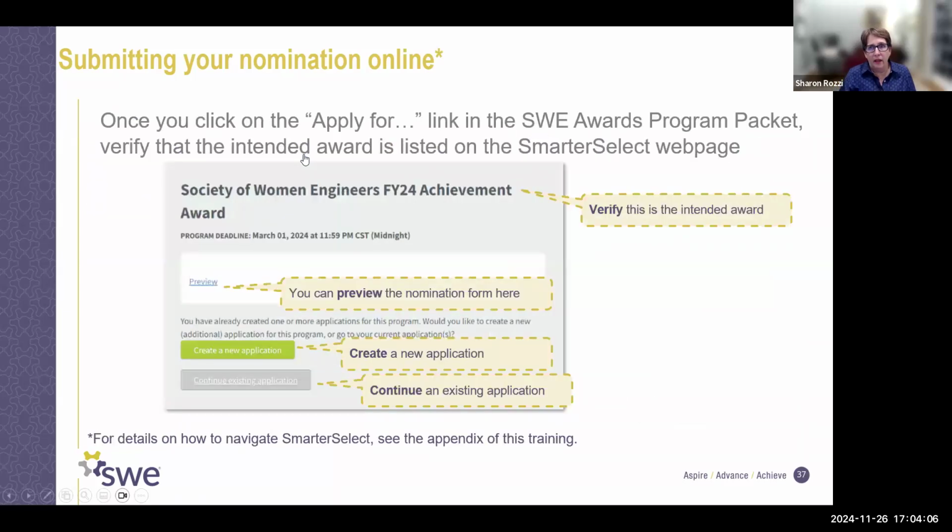So once you click on that link, that is going to take you to the Smarter Select website, where at the top of the page, it will reinforce which link that you just started your nomination for. So that's your first opportunity to check that you have clicked on the link for the intended award. On this page, you can preview what the nomination form will look like. You can click the green button to create a new application, or if you are returning to continue an existing application, there's a button for that as well.